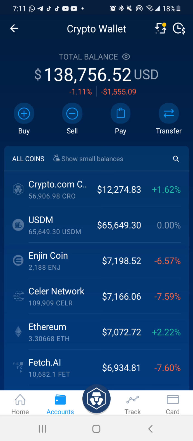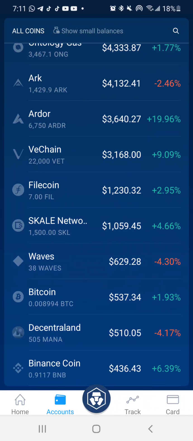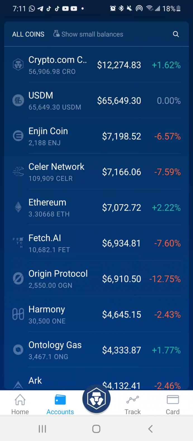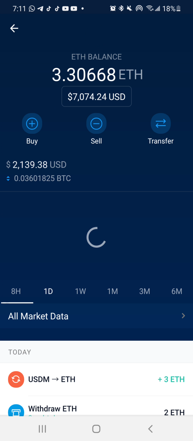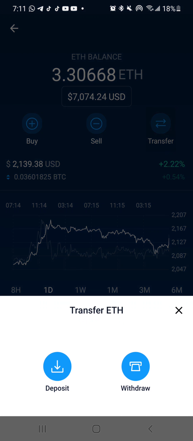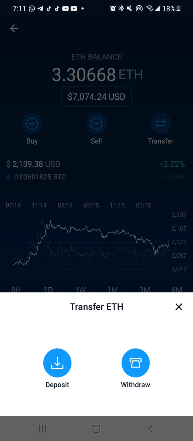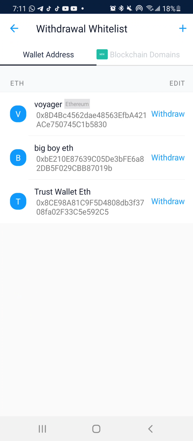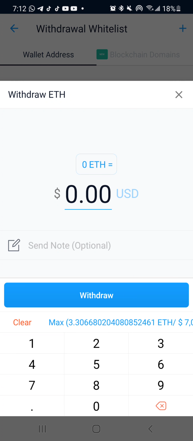And we're going to find Ethereum, and we want to send Ethereum to our Trust Wallet. So I find Ethereum. Ethereum is right there. I have $7,000 Ethereum. So I will click Ethereum, and I want to click transfer. You see the right hand side say transfer? I click transfer, and then it's withdraw. I don't want to deposit Ethereum there. I want to withdraw, and I click external wallet. My wallet's already there for the Ethereum, so that's why I'm going to just click the one that says Trust Wallet.